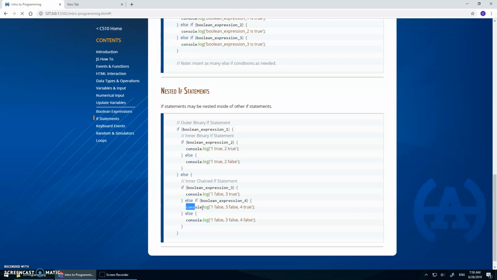The only way I'm going to get to this line of code is if 1 was false. So if Boolean expression 1 is false, I'm going to go to the else. And then Boolean expression 3 will be checked, and that needs to be false. So I go to this else, and then if Boolean expression 4 is true, then I will print this out.